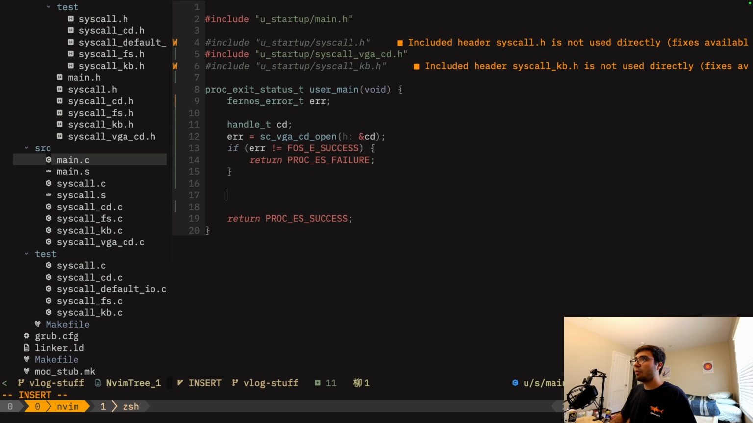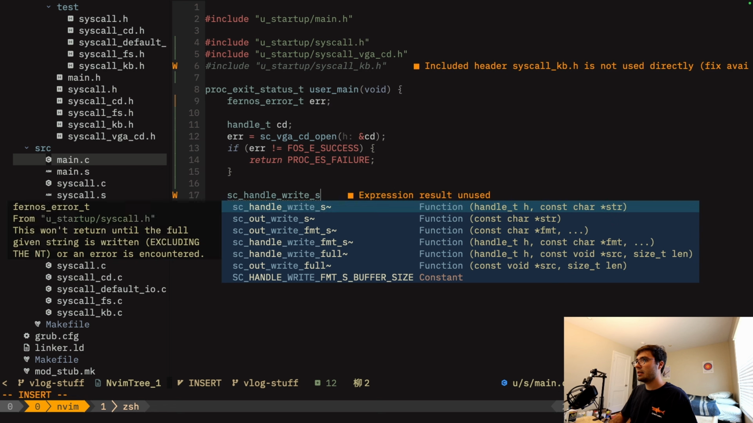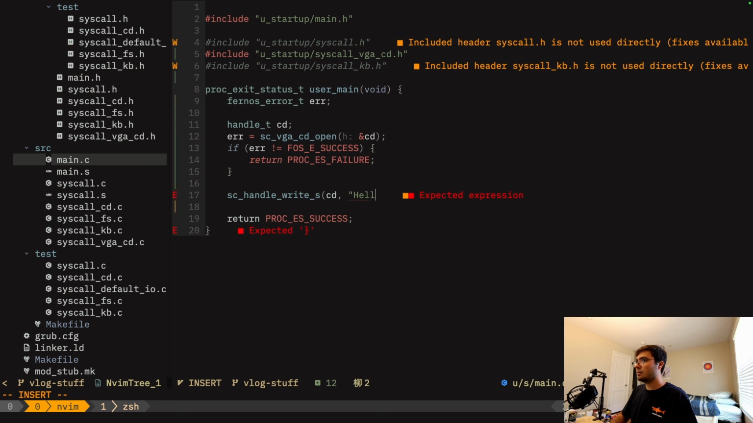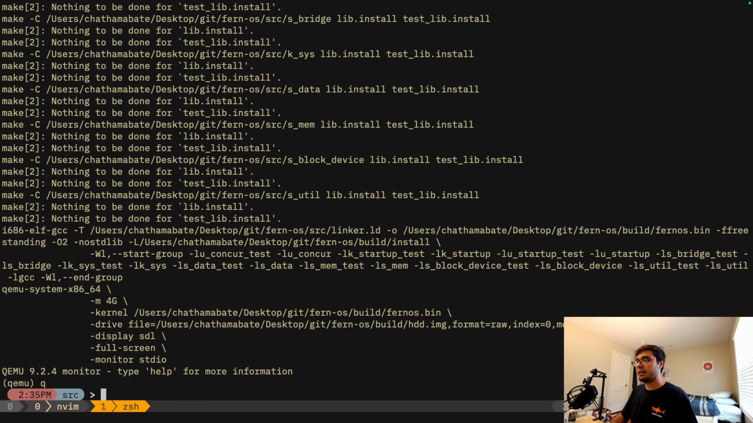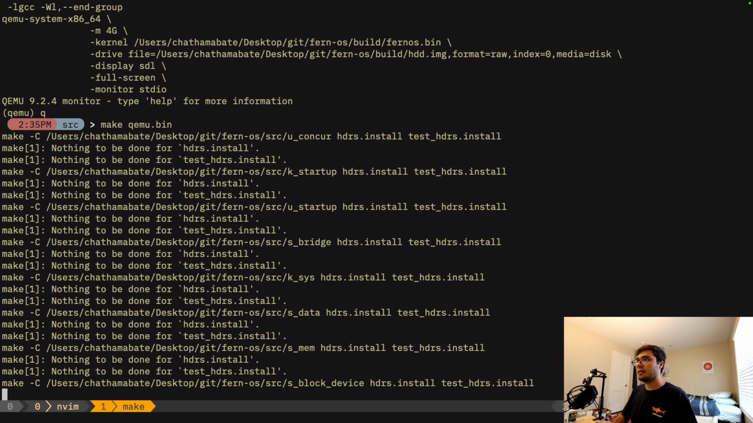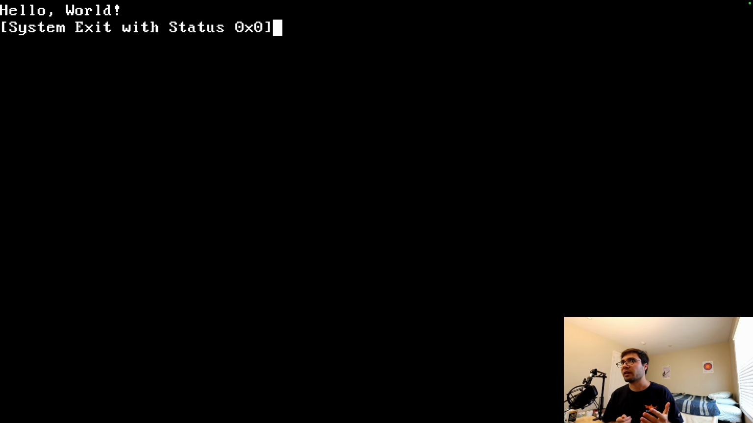So now if we want to print to the screen, we're going to use this handle, and we can do sc write string, handle write string. Okay, let's test this out. Okay, so we get hello world as we expected. So now let's keep going and actually read data from the keyboard.